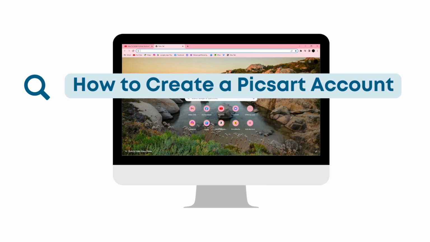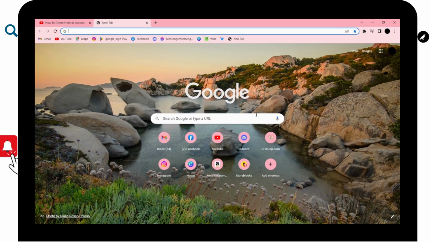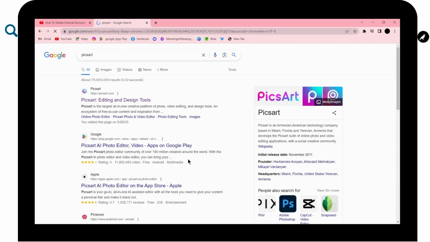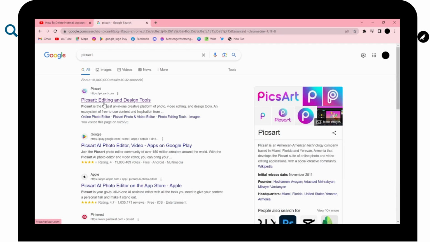How to create a Picsart account. So if you want to create a Picsart account, then first of all open up your browser, any browser that you're comfortable with. I'm here with Google Chrome browser, and then on the search bar search for Picsart, and here you will have the first search, picsart.com.